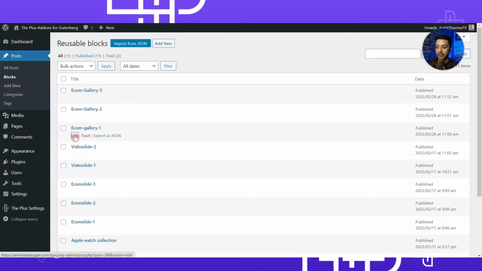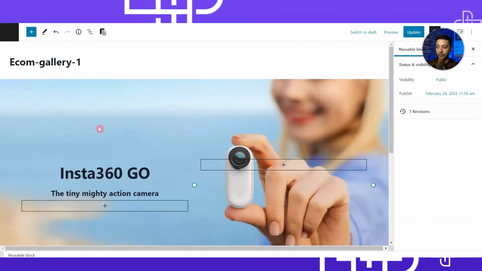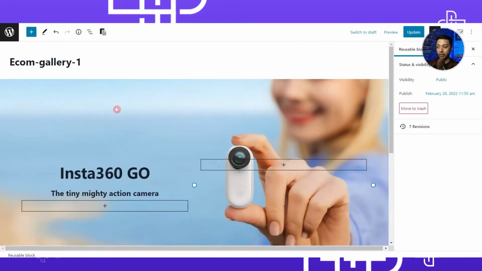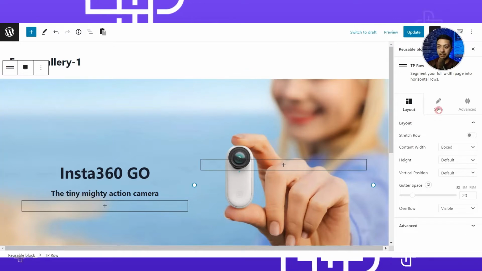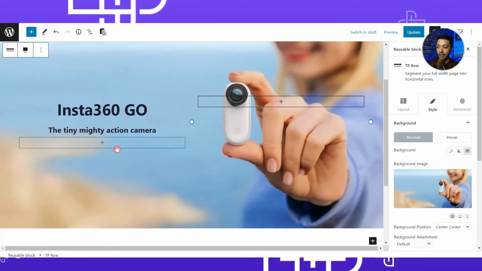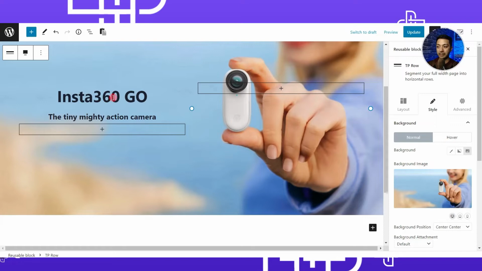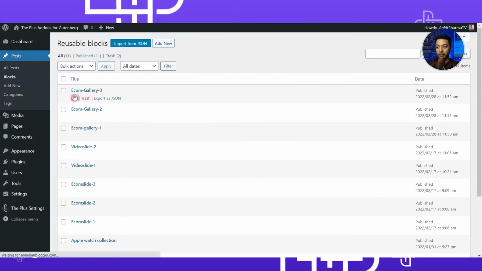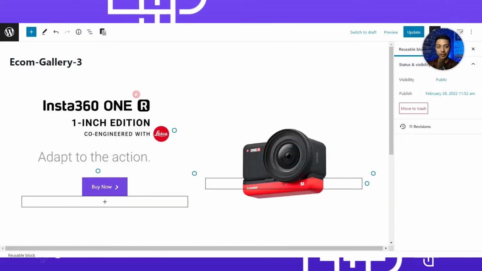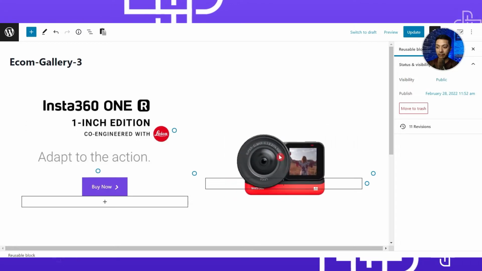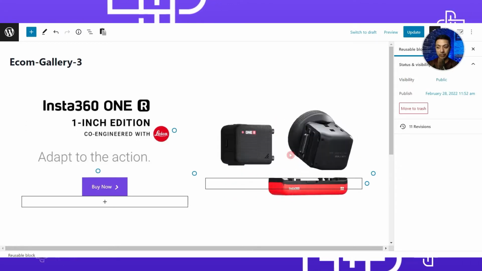So if we open this ecom gallery 1, in this reusable block, we have just added an image in the background. And here in the left hand side, we have added some text. And in the same way, for the ecom gallery 3 reusable block, we have added this video here in the background of this column.